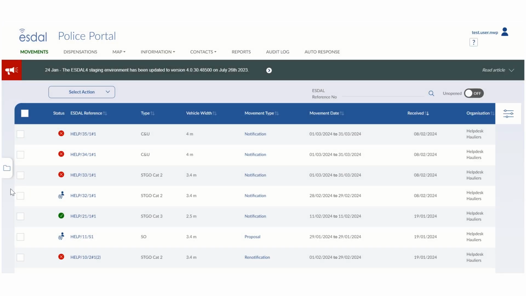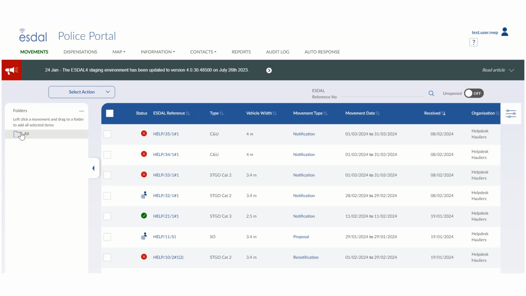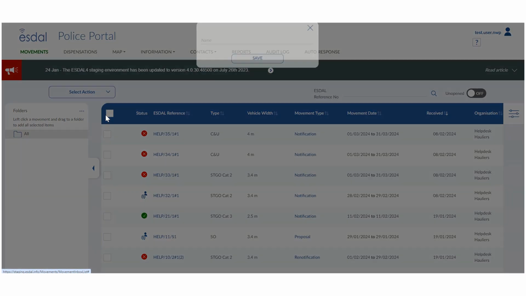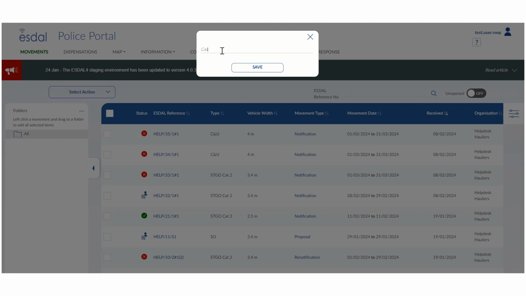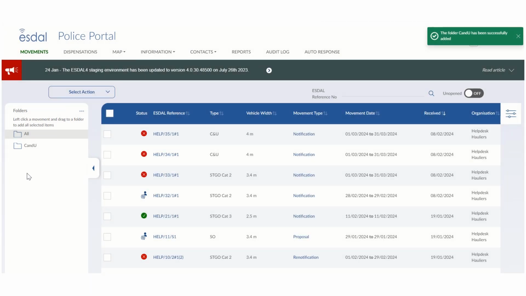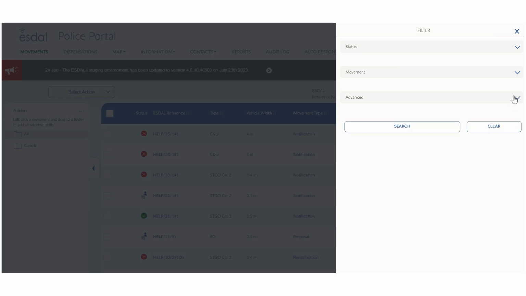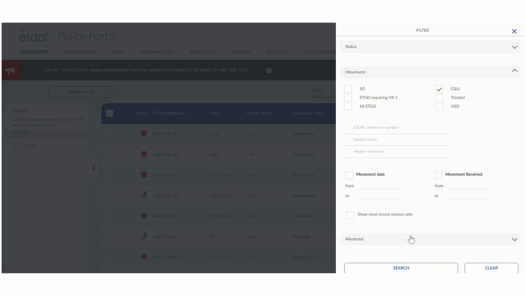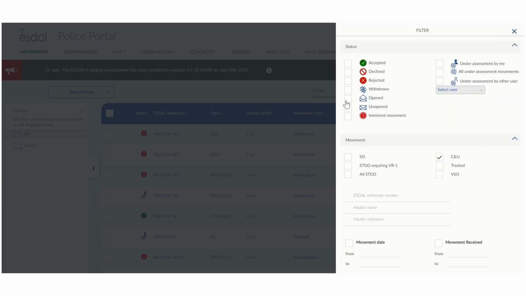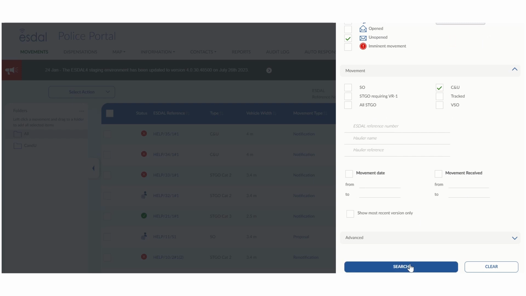Finally, there is the ability to store notifications in folders. Click the Open Folder icon here at the far left. Now by default, all the notifications are stored in a folder known as All, but you can create extra folders within that folder. Let's go for a new folder and call it C&U and save. So that creates a folder of C&U. Then suppose we wanted to filter on all construction in use notifications. Perhaps we'll also choose unopened as well and search.